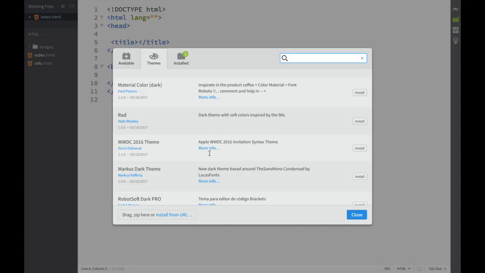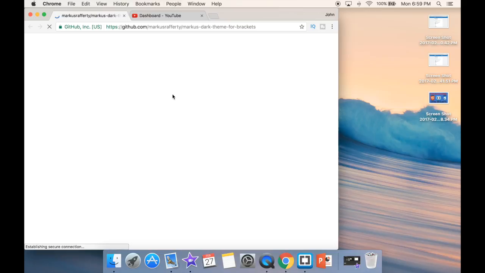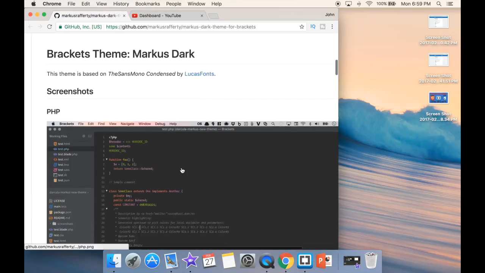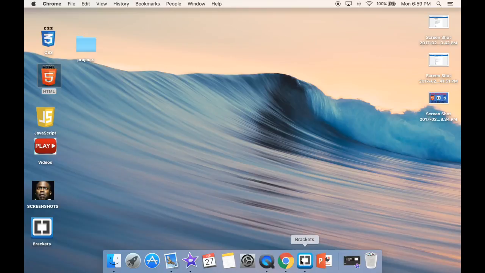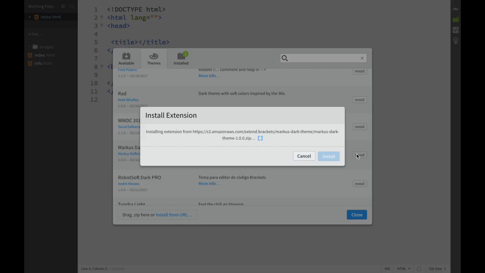But let's say that in this case I just want to download, I don't know, Marcus Dark theme or something like that. So I just press more info, and you can see that I can read everything about it, and you can see how it looks and everything, all right? So I'm just going to close it out for now, go back to Brackets, and say, you know what, I'm just going to install it.